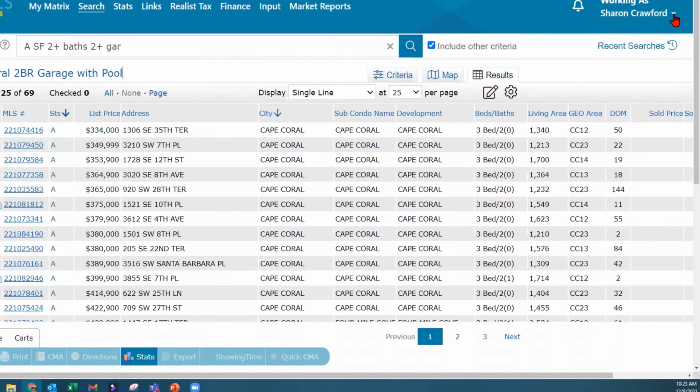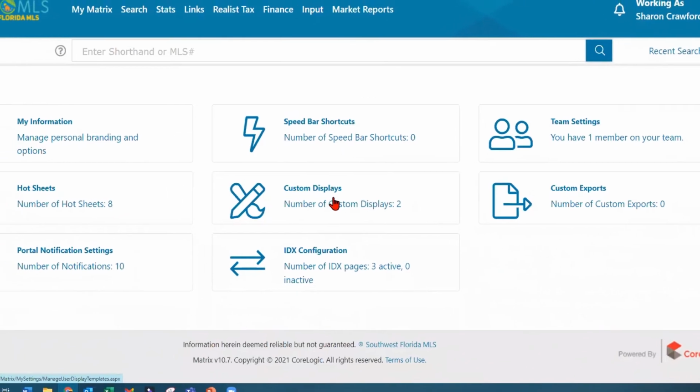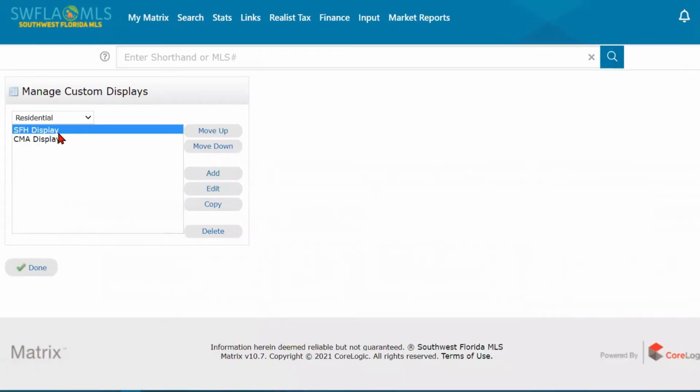You'll notice there's going to be an arrow in the top right hand corner of the screen right next to your name. You'll click on that arrow and you're going to select Settings. Once you select Settings, you want to go to Custom Displays. And this is where it's the easiest place to actually manage the custom displays that you have set up. So you can simply highlight the display that you want to work with and click Edit.